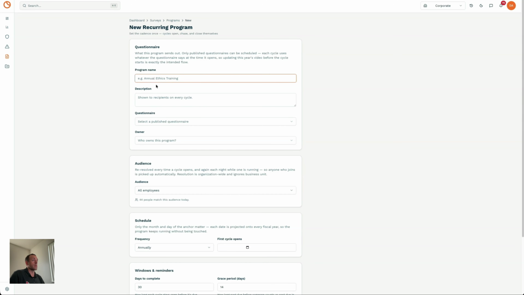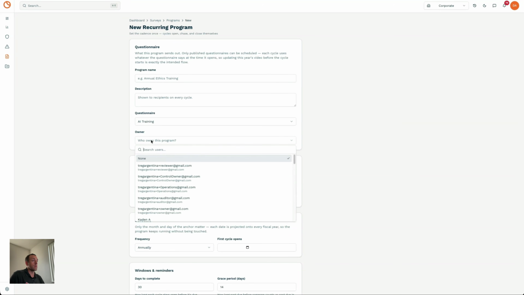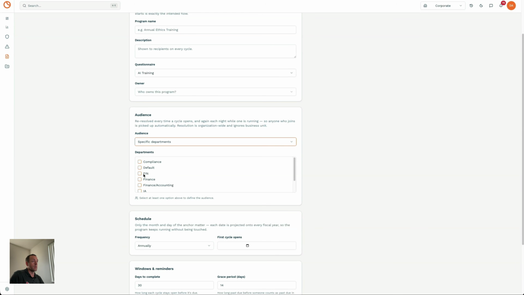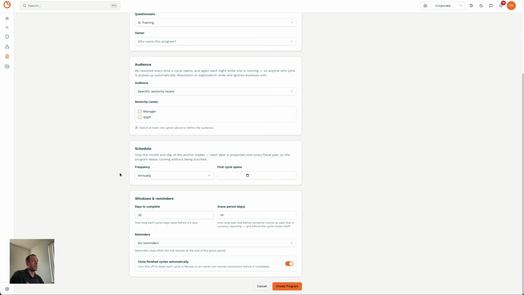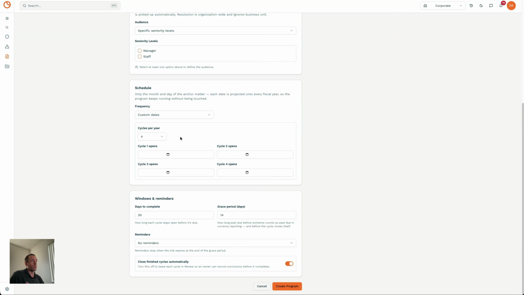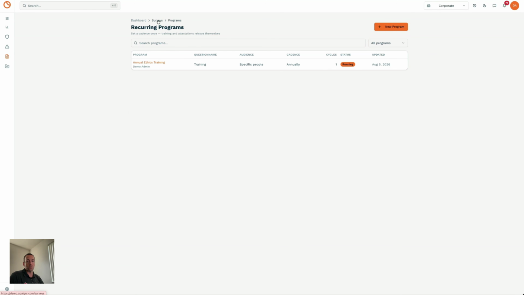So I just type in what the program is, what questionnaire I want sent out, the owner of the program, who the audience is. I could choose to send it to everybody, or I could just select certain departments or seniority levels. And then here's my schedule. I can do all the different schedules, custom date cycles per year. We have a change coming that'll be able to add as many rounds as we want, so we won't be limited to just 4. That's coming. I'll create the program and it'll automatically run on the cadence that you choose.